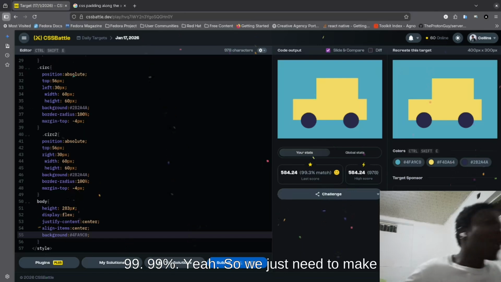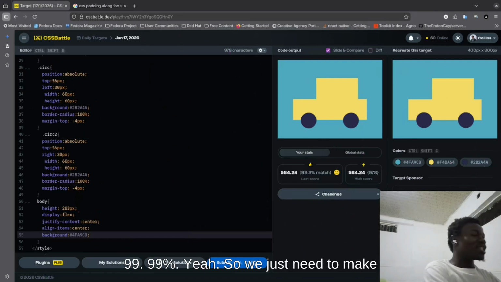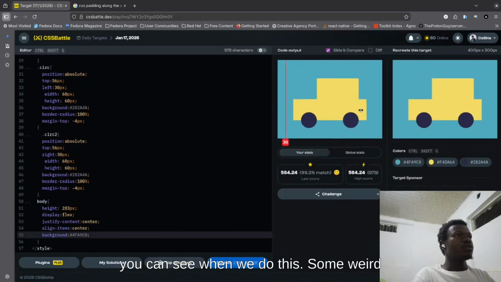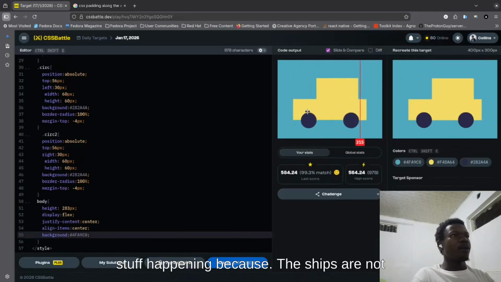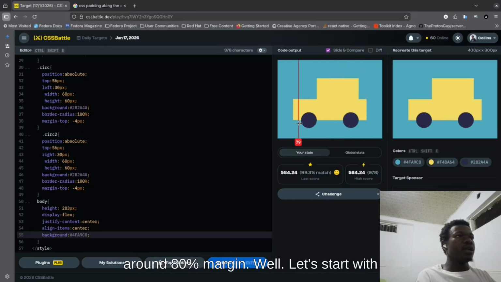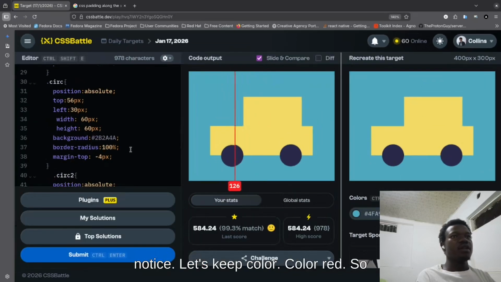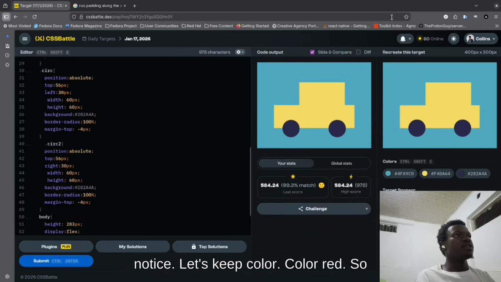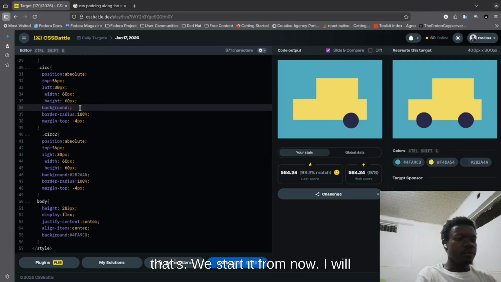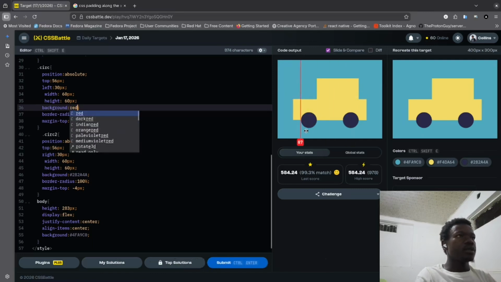99%, yeah. So we just need to make sure that it matches perfectly, because you can see when we do this, there's some weird stuff happening because the shapes are not positioned well. So let's start with the circles. But it's really hard to notice. Let's give it color red, so that we style it for now, then we'll change it.